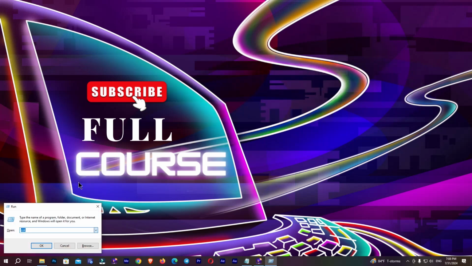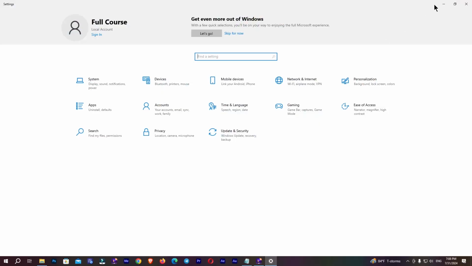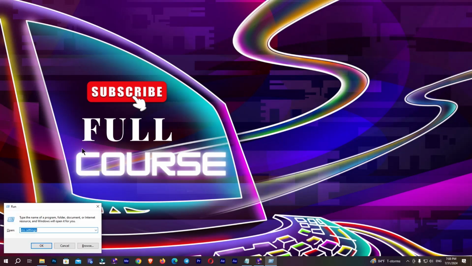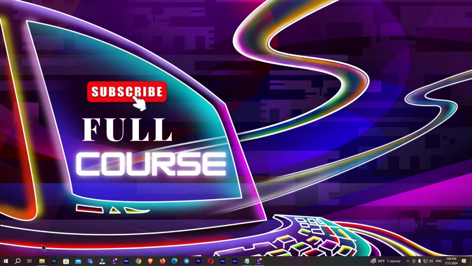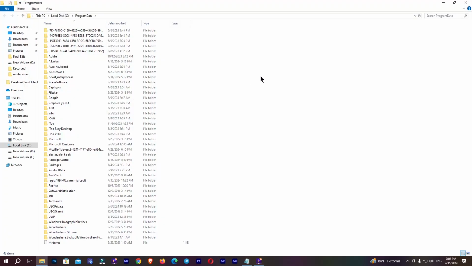In ms-settings, you can go to your computer settings. In ProgramData, you can see your program data from here. You can see all of my program data. So I'm going to close this one. Don't delete anything in your program data. The software may delete it, or you can hamper your Windows normal activity.